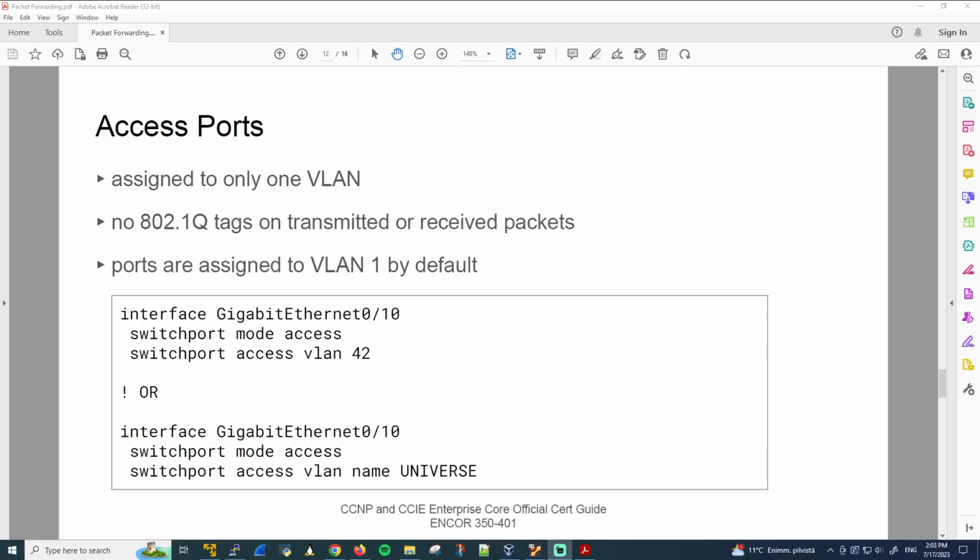Okay, this is going to be a quick video update to correct some information that I presented in my previous video. Now in the previous video we looked at access ports and I showed these two commands on how to assign the VLAN to the interface. So you can assign the VLAN by using the VLAN ID or by referencing the VLAN name.